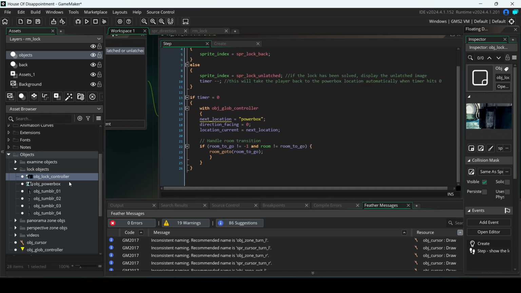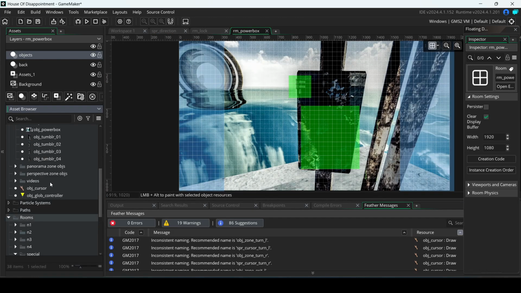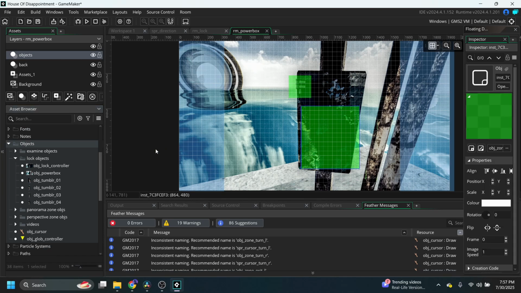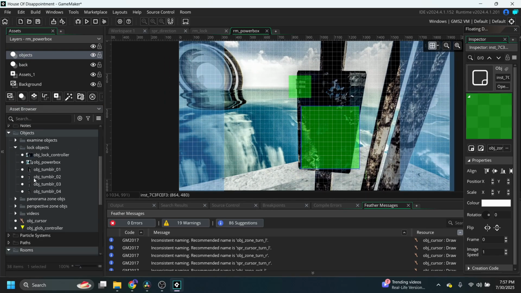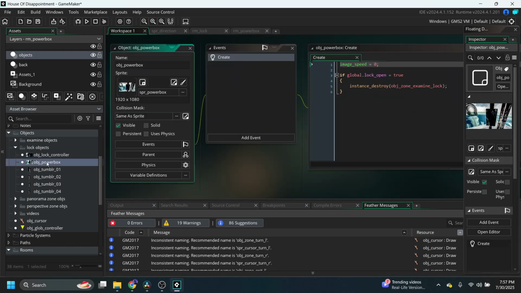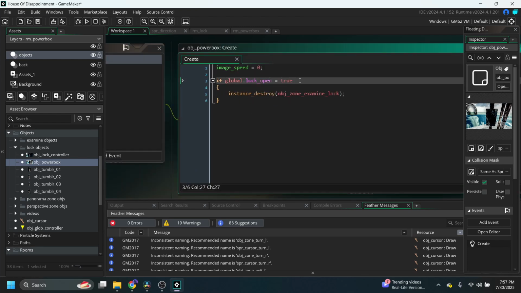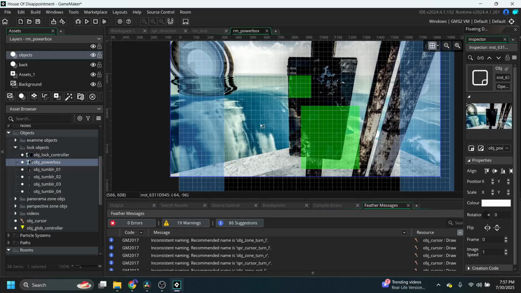It's optional though. Now, in our power box room, we need another zone called obj_zone_examine_lockbox. Oh, and before I forget, inside obj_power_box, the object in the background here, make a create event and input the following. image_speed = 0. If global.lock_open == true, instance_destroy(obj_zone_examine_lock). This will make it so the player can't go back to the lock room because we've already opened the lock.